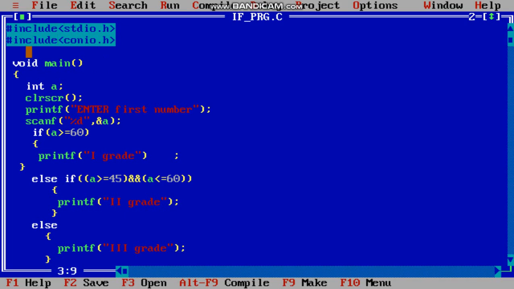Now we start with #include <stdio.h> and <conio.h>, then ask the user to enter the number. This is very important. Enter the first number; you can write any text here, like enter any number. Now we scan it with scanf, %d as usual, as I already told you, &a.